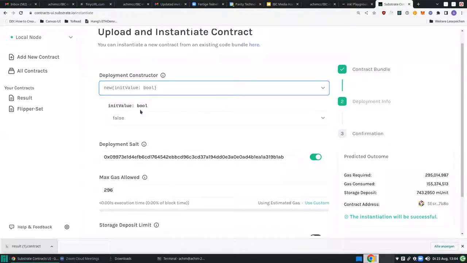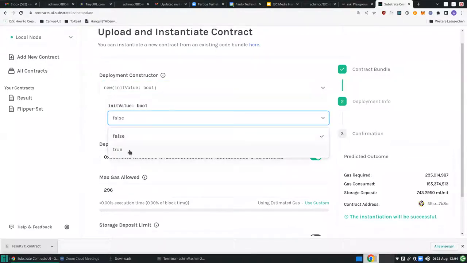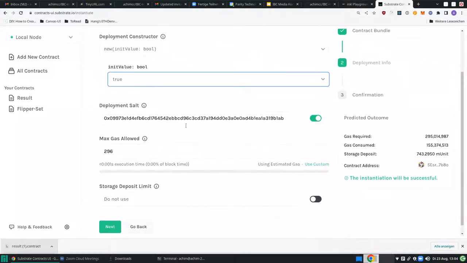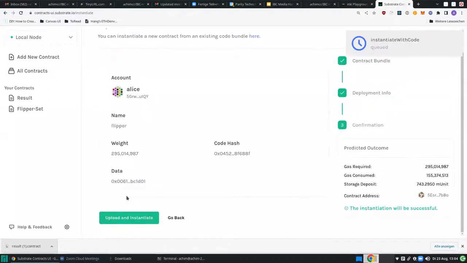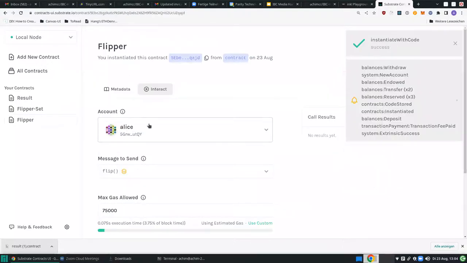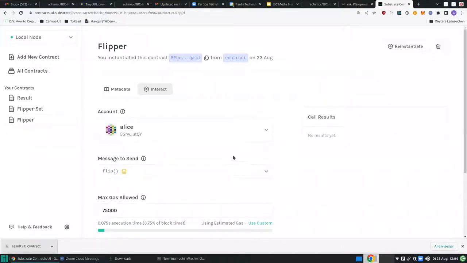So we can select the new constructor, and then we can tell the contracts UI to instantiate this smart contract with the explicit state variable true. And we go to next and upload and instantiate. Okay, cool. That's it. We uploaded and instantiated this smart contract already on our local contracts node, so on our local pallet contracts runtime, which we execute on our local computer.